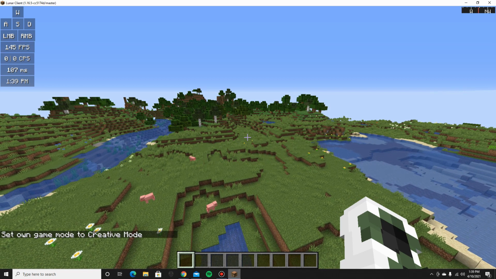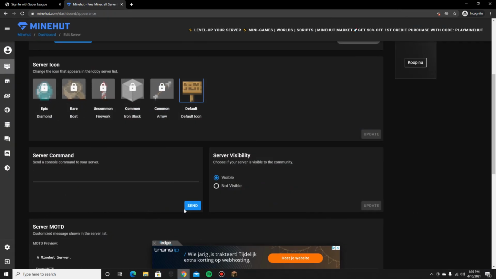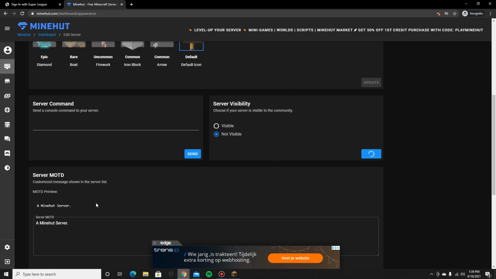But we want to make this more interesting. Okay, now we have a normal Minecraft world. We want to make this special. So come back over here. Right now, this is a public Minecraft server. If you want to make it invisible, so you can only invite people and only people you want to join will be able to join, you don't want it public, click not visible, and then update that.